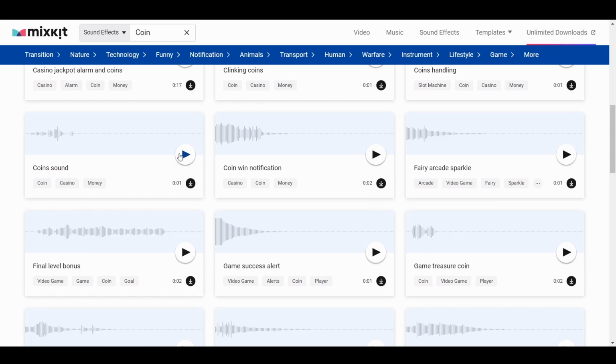And if you'd like the sound that I used, that will be on Mixkit. I left a link in the description. So it's just the coin sound. And I found that works pretty good.